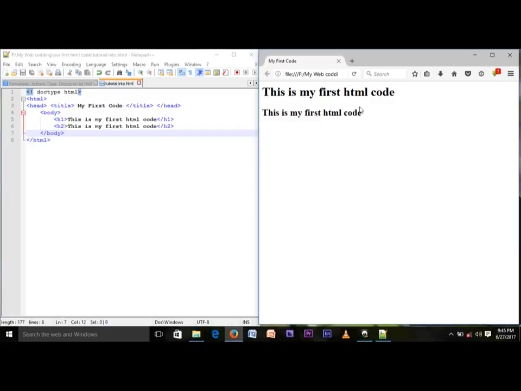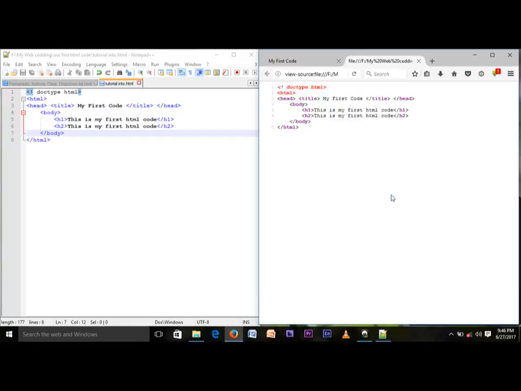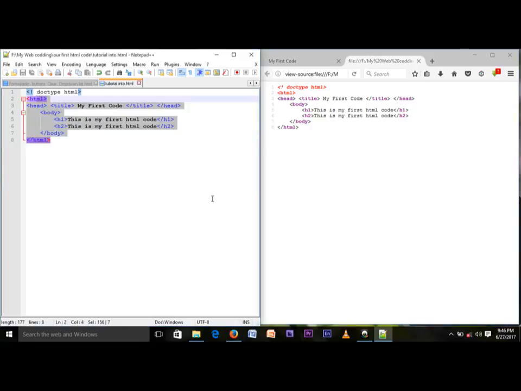Now to view this code, I just right click anywhere on your browser, then view page source. If you view the page source, you will find that exactly this code is the same as what we have here.